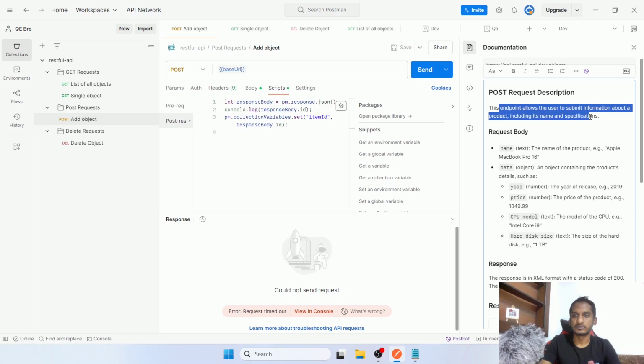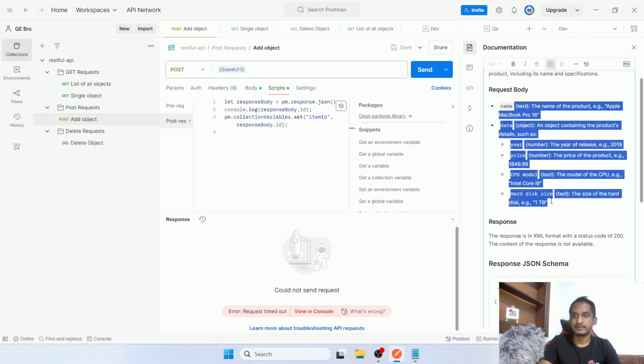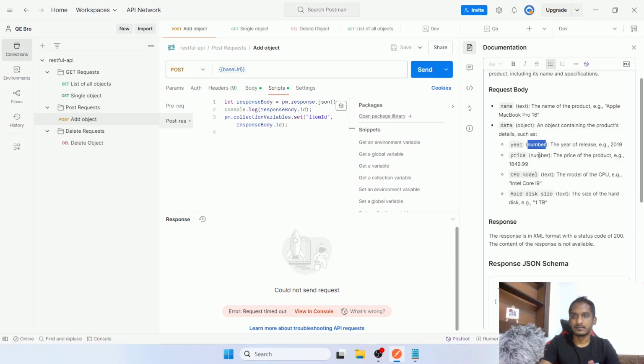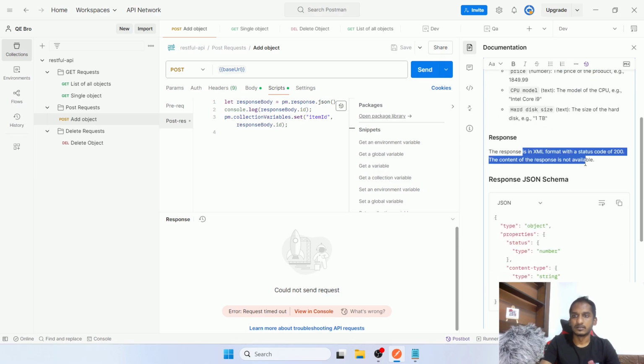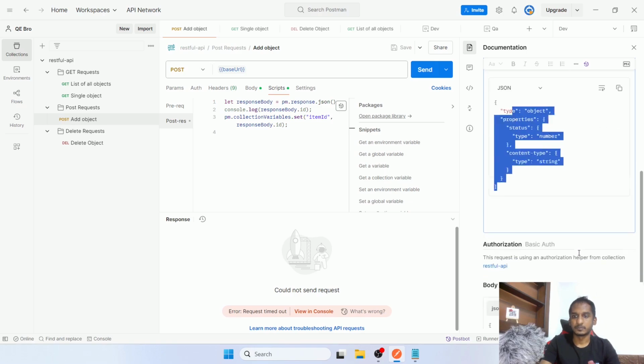So it gave some detailed information and clearly defined all the body parameters, what needs to be sent, and the type and some information. Then it also gave the response and what the success response status code is, with some example response values.